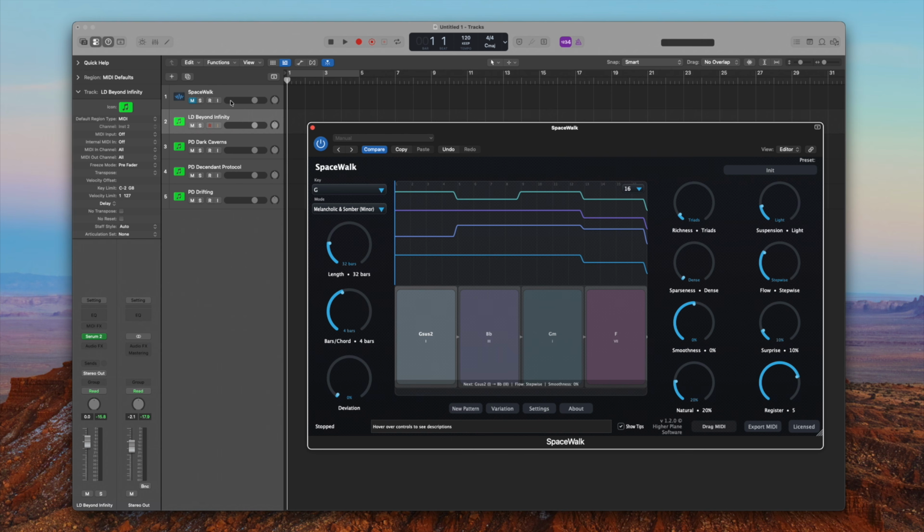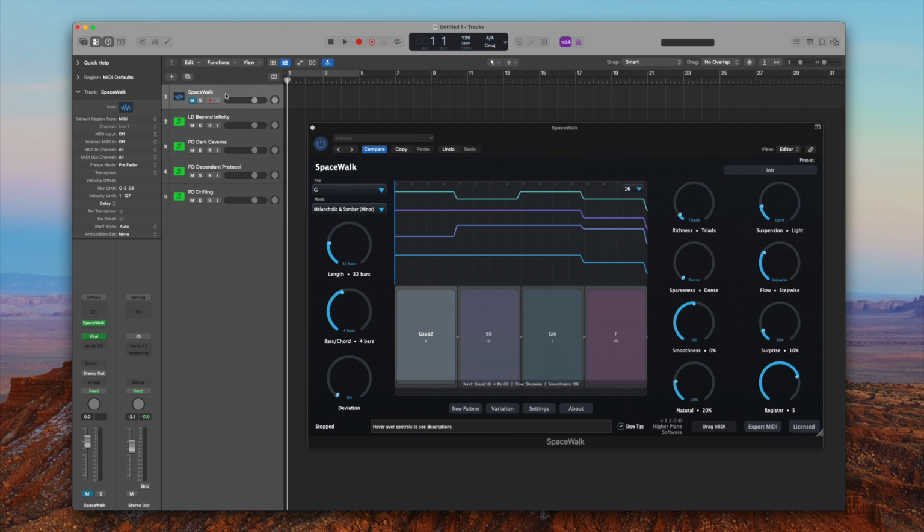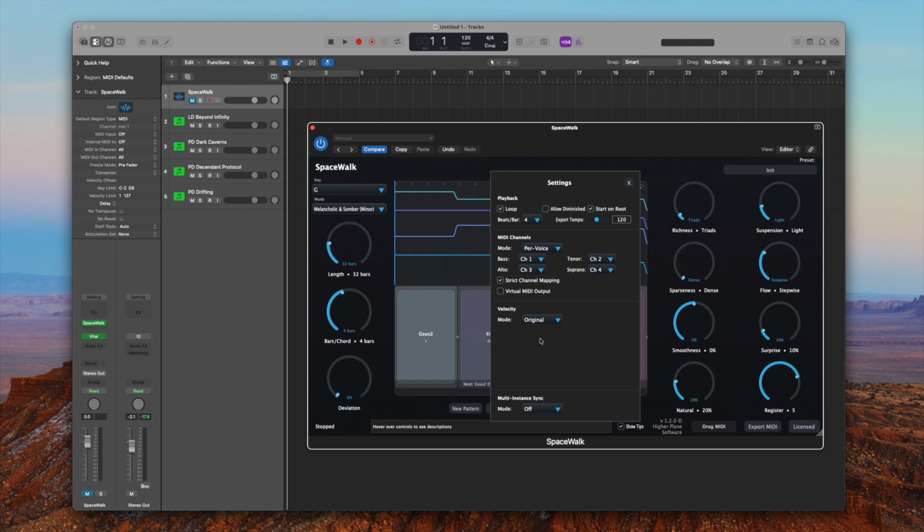Now Logic's an interesting one. So I've got SpaceWalk as my MIDI effect, but what I've got is an instance of Vital on there, and I've got that muted. You've got to have an instrument on there for it to work. Then what I've done is set up per voice, and here I've chosen virtual MIDI output.